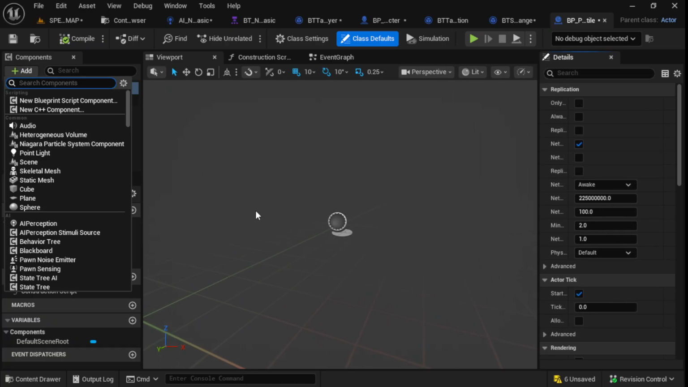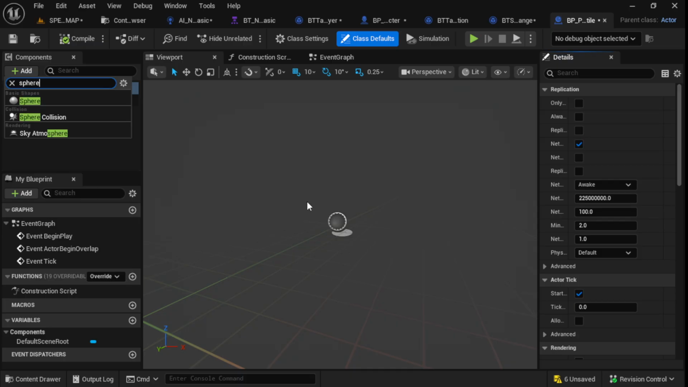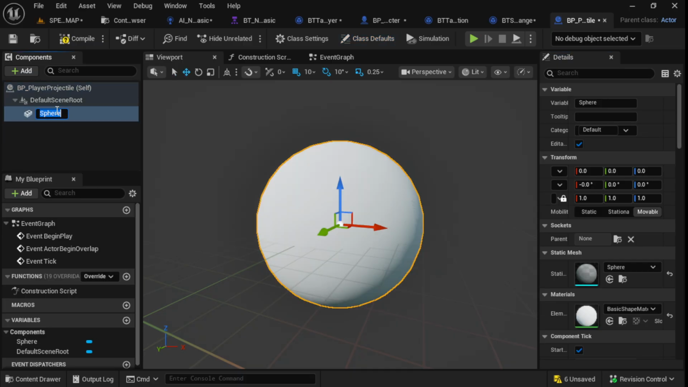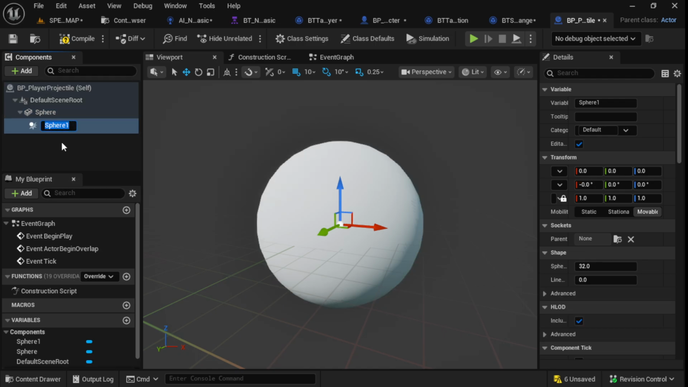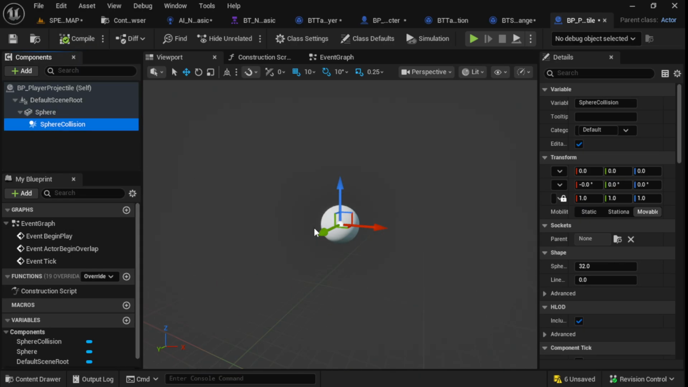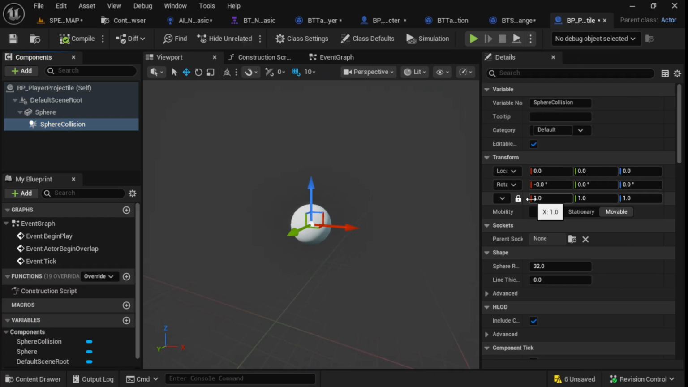We're going to need a sphere, and then we're also going to need a sphere collision. There we go. And I want to make sure I know which one this one is, so I am going to give it the name sphere collision. And let's see here. Here's our sphere collision. And I think we want to make that just a little bit larger. I can just go over here and do it all together if I want.